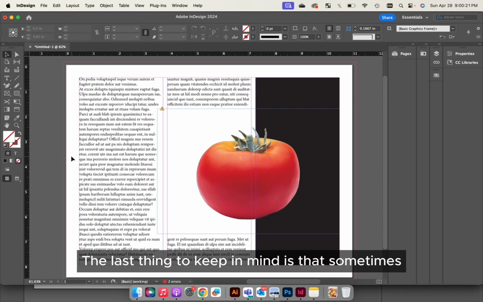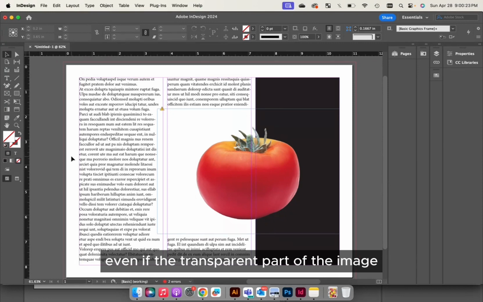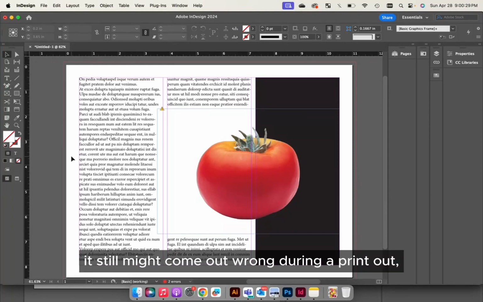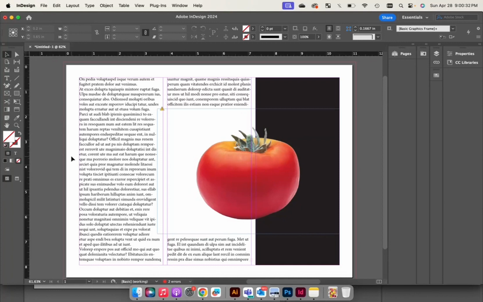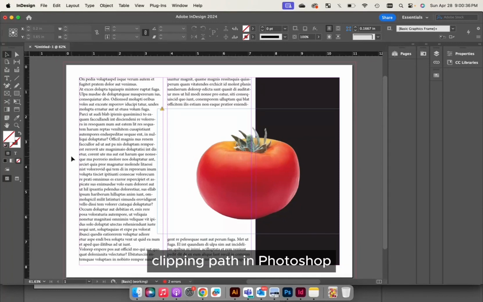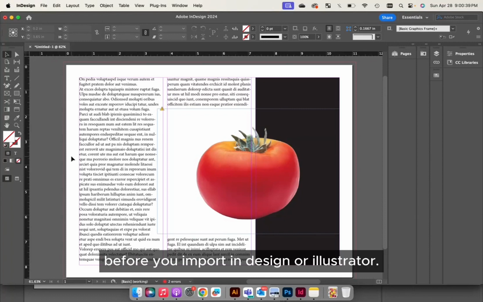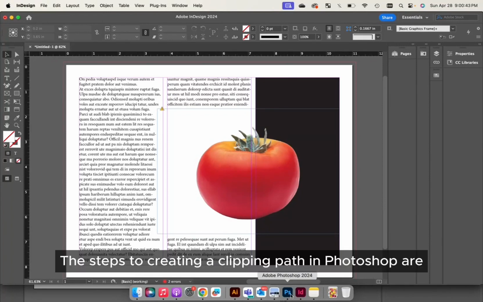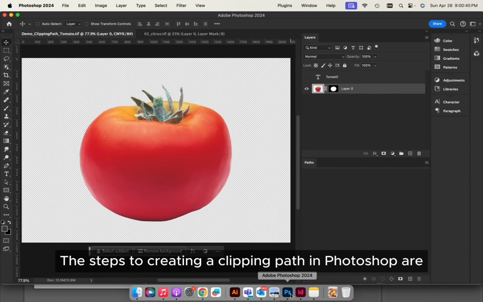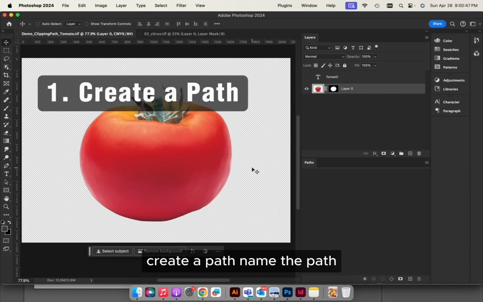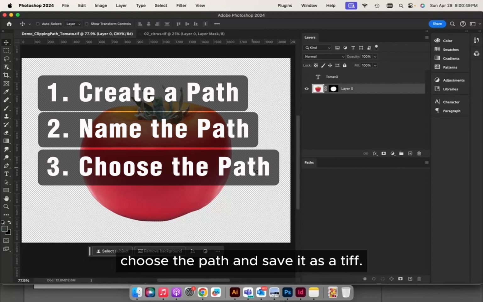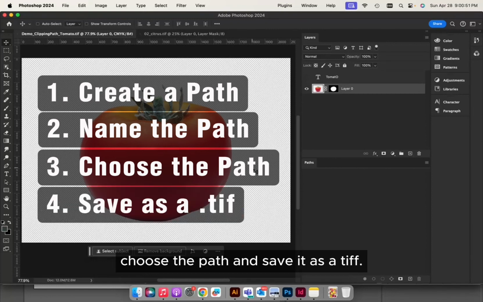And the last thing to keep in mind is that sometimes, even if the transparent part of the image displays correctly on your monitor, it still might come out wrong during a printout. And again, that type of problem can be solved by creating a clipping path in Photoshop before you import to InDesign or Illustrator. The steps to creating a clipping path in Photoshop are: create a path, name the path, choose the path, and save it as a TIFF.